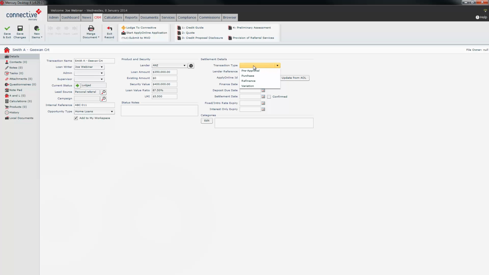Now the transaction type, pre-approval, purchase, refi or variation, this list can be customized from the admin tab. The lender reference you'll generally fill in once the loan has actually settled and the lender has sent you back all of the documents and all of the associated identifiers on that particular opportunity. The apply online ID field I'll leave blank for now.